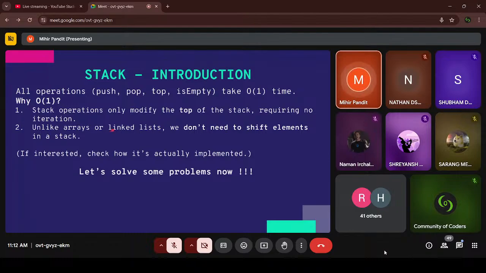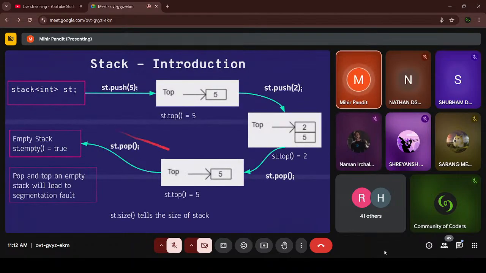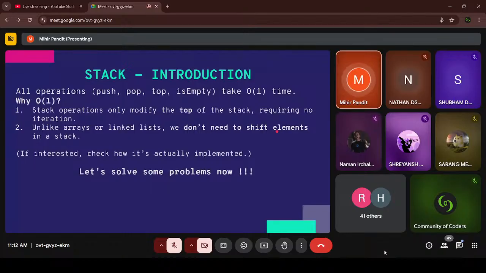Now, unlike an array or linked list, you don't need to shift an element. You just pop this, pop 2 or pop 5 and so on. So basically you're performing operations on the top of the stack, so you don't require any iterations or shifting of elements, and therefore it all takes O(1). And that is the reason why it becomes very handy to use a stack in various scenarios.